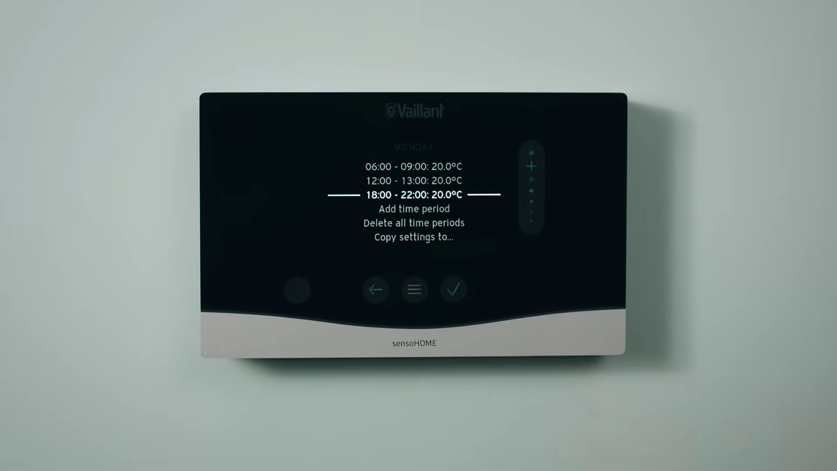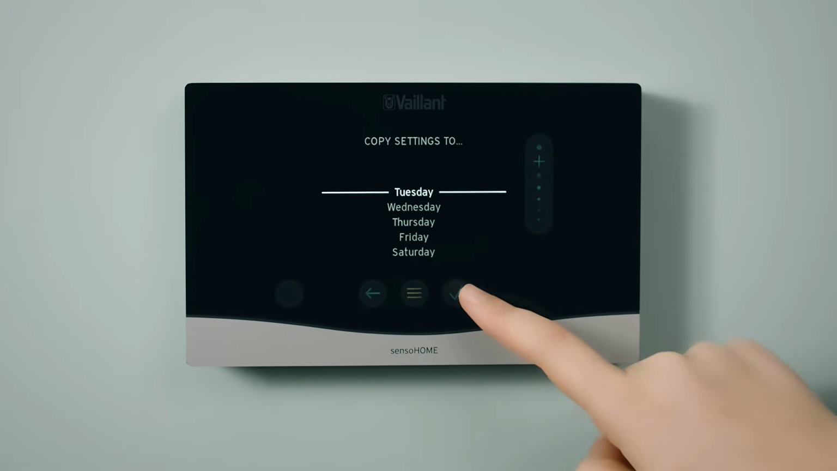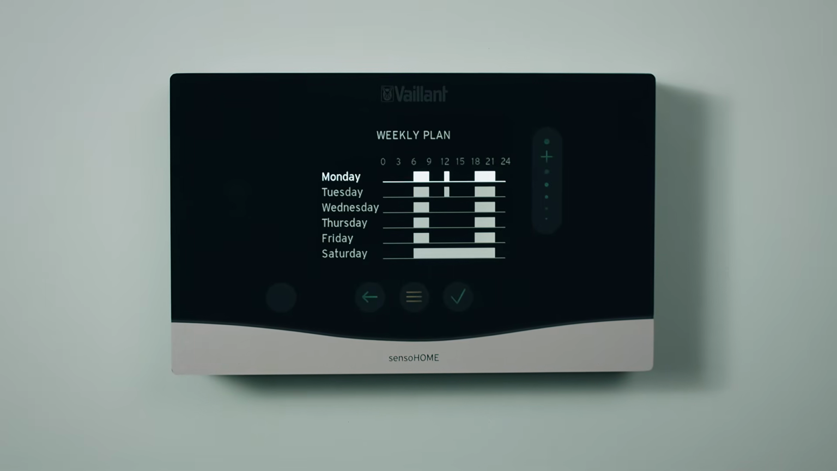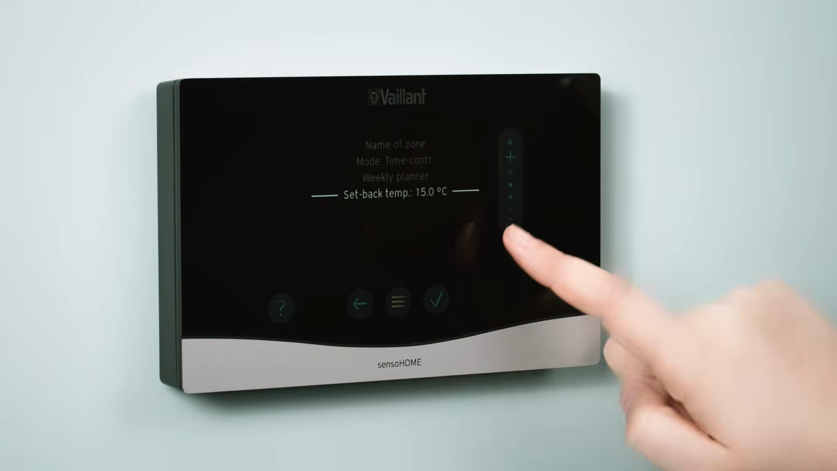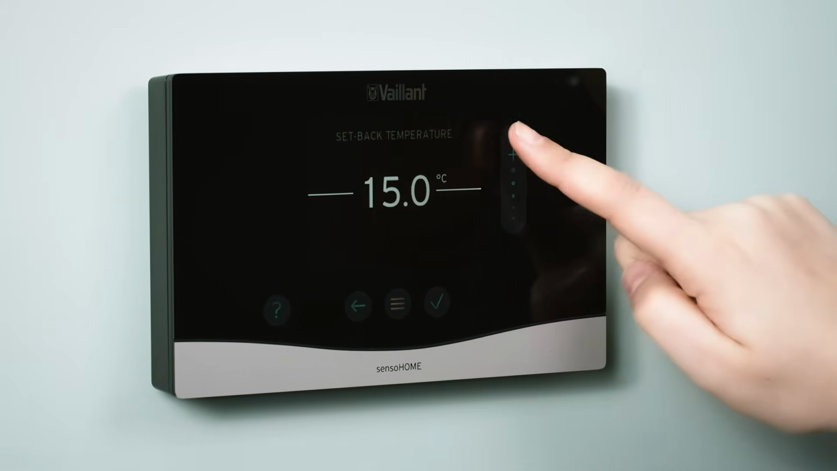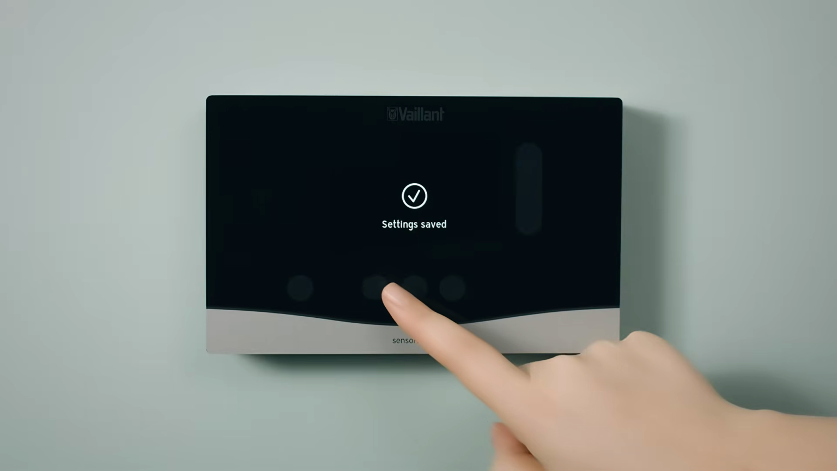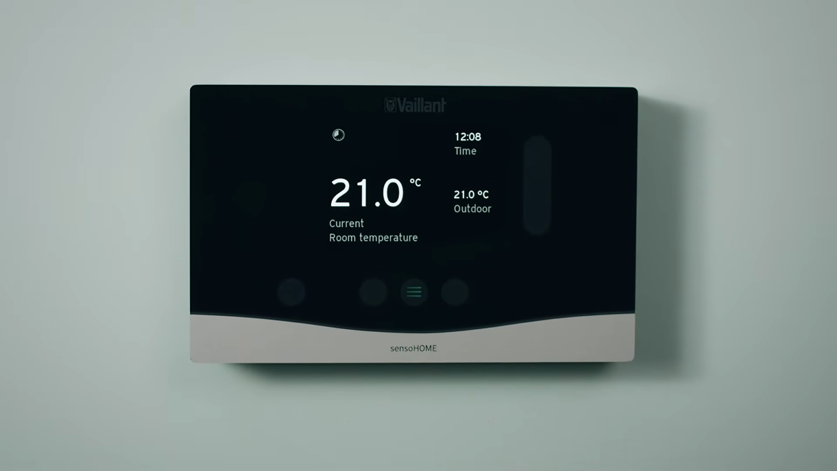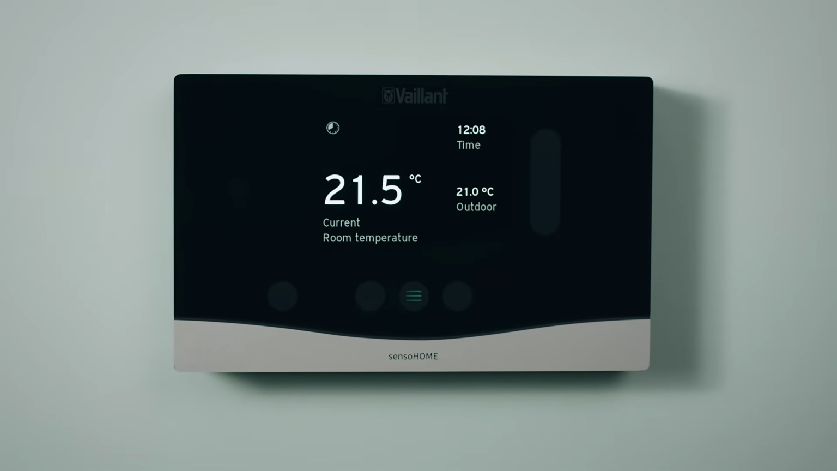To copy this time program to other days, at the bottom of the Days menu, select Copy Setting To and select the day you want to copy to. Repeat this to set your schedule. You can also set the setback temperature, which is the temperature that applies outside of the defined time period. This is more efficient for the system, as it doesn't have to work as hard to get your home back to the set temperature. Repeat this for domestic hot water in the Control menu.